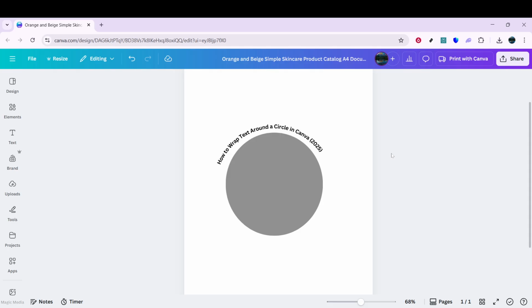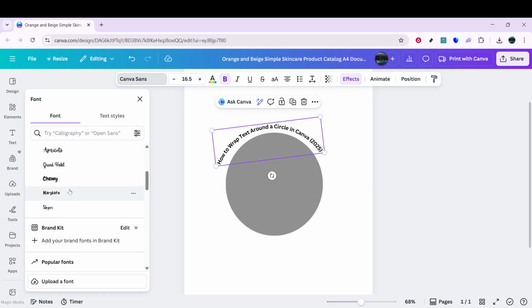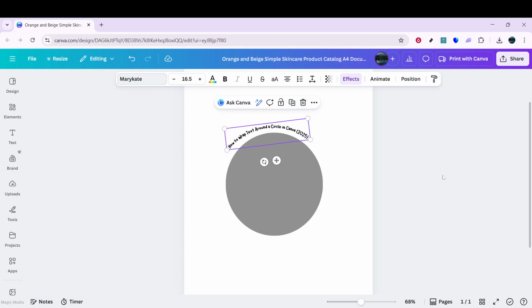Try different fonts for readability, and pick colors with strong contrast against your background. Zoom in to check edges and spacing, and use Canva's alignment guides to center everything precisely. That's it. Circle added, text curved, and layout polished. With a few careful adjustments, your curved text will look intentional, balanced, and ready to share.